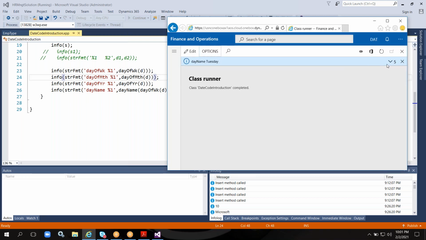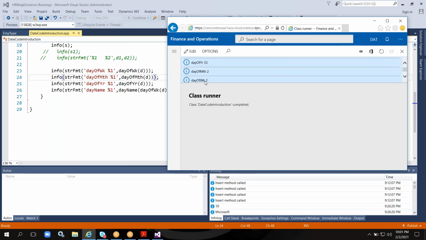Day of week. This is the second day in this week. Day of month, of course it is the second day, number 2 date. Day of year, 33rd day in this year. Day name Tuesday, of course, second day is Tuesday in my machine, like this.